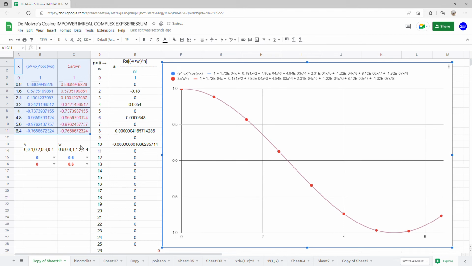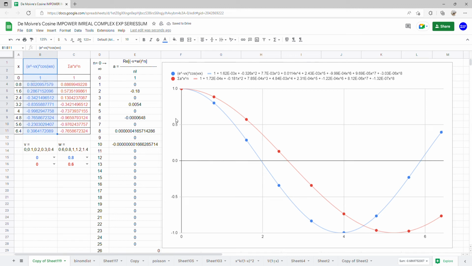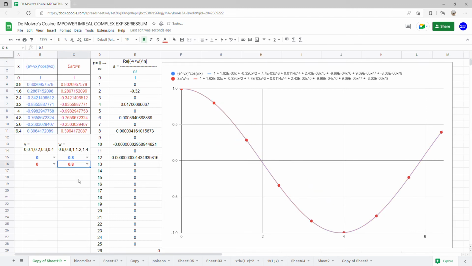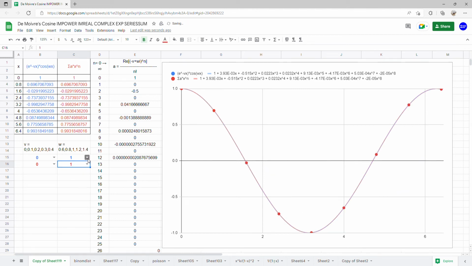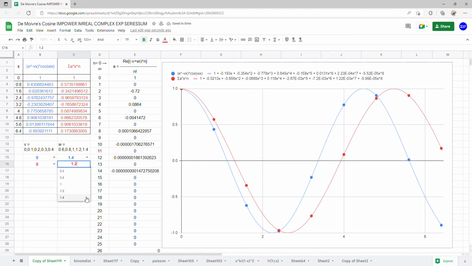Now that we have this, we can change the value w. If we change the value w from 0.6 to 0.8, this is now the value of w. This is the blue one. We have shortened the wavelength. Also, we shortened the wavelength of the expansion. Change it to 1. We change also the red one to 1. Change this to 1.2. Now we have increased the frequency, 1.2. Change it to 1.4. Now we have a higher frequency, also 1.4.